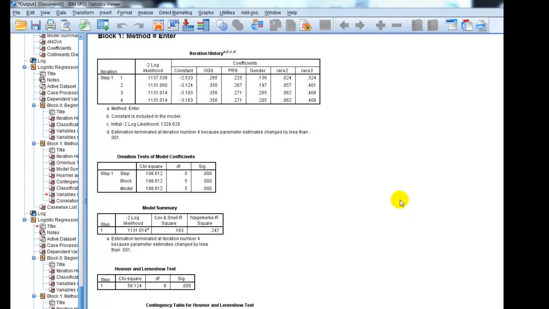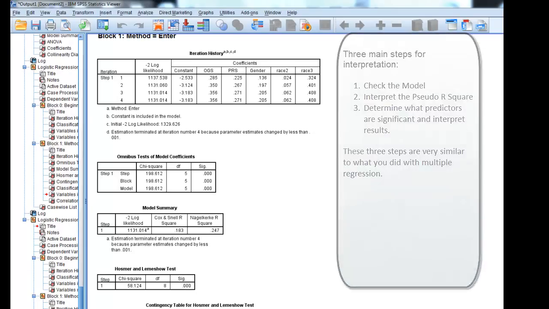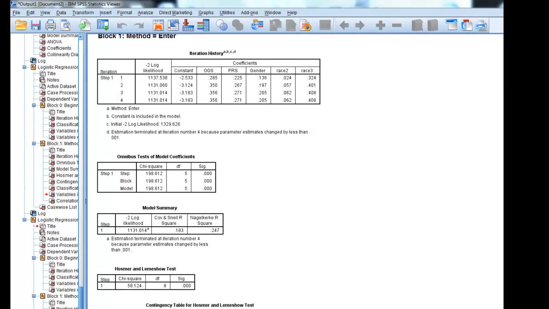Now, I think basically all the stuff that I want you to know in this class we can interpret in 3 steps. First thing we want to do is check the model. How useful is the model? The second thing we want to do, step 2, is interpret what we can call our pseudo R-squares. They're essentially very similar to the R-squares we had in multiple regression, but not entirely the same. And then step 3, we actually interpret our predictor variables and the results from that, and that's what's usually most important in many cases if you're doing any hypothesis testing, because that's where you'll get those results.